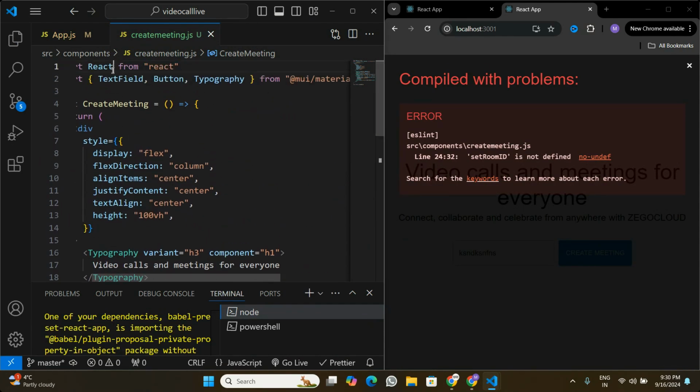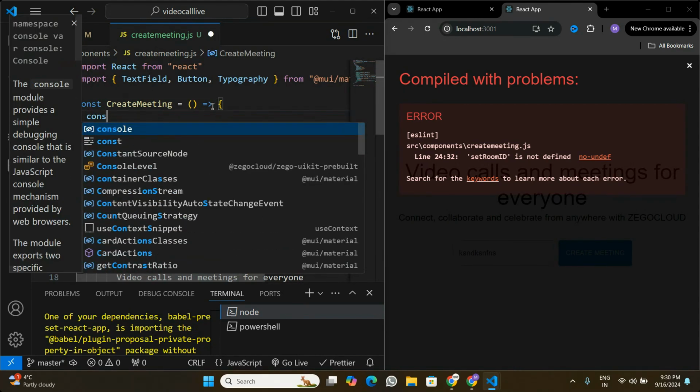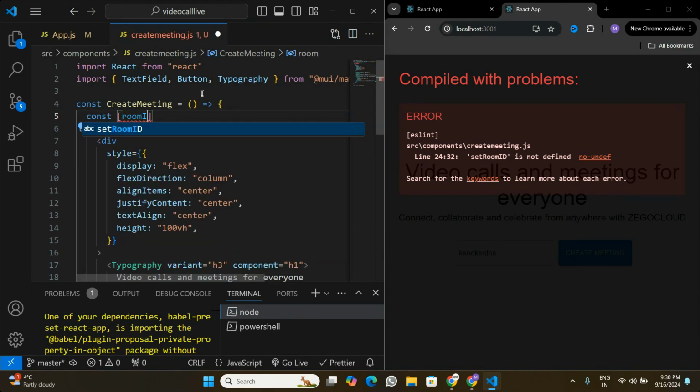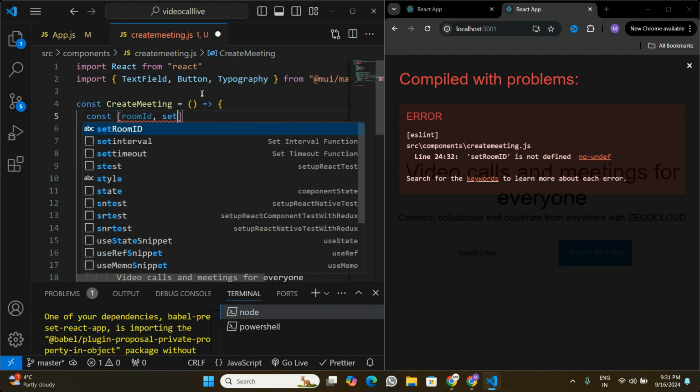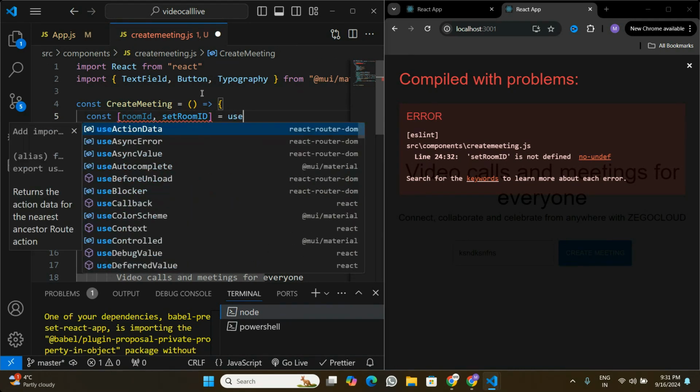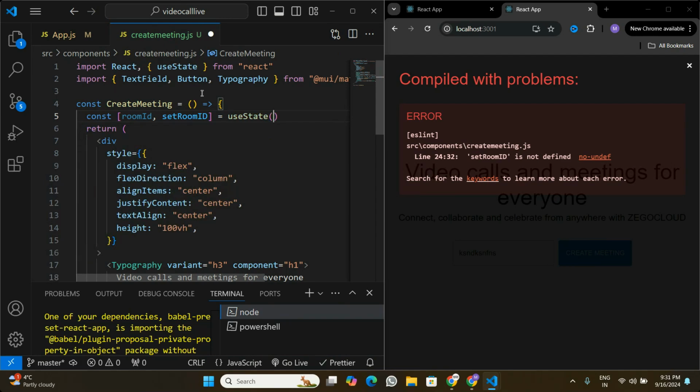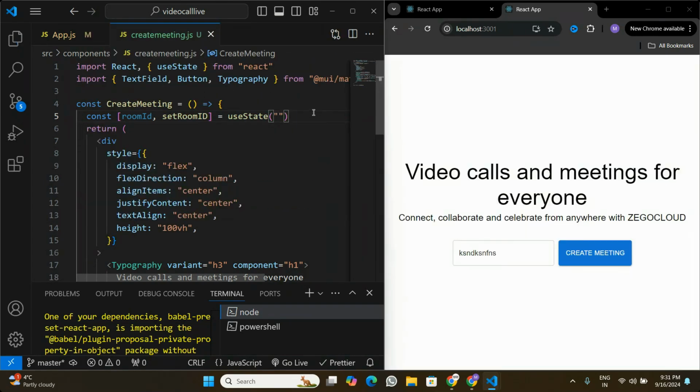So here at the top, we are going to create a state variable. So this state variable is going to be roomID, and we are going to set roomID, and this is going to be using useState, and the default value is going to be an empty string.